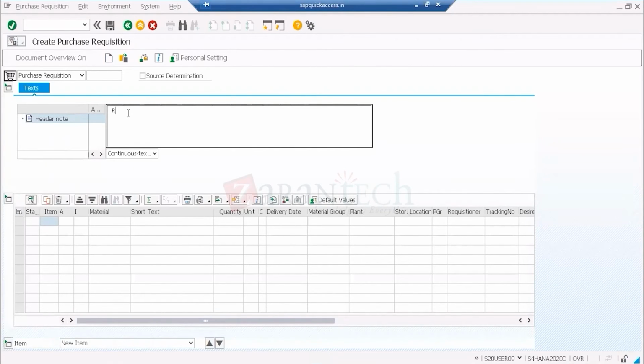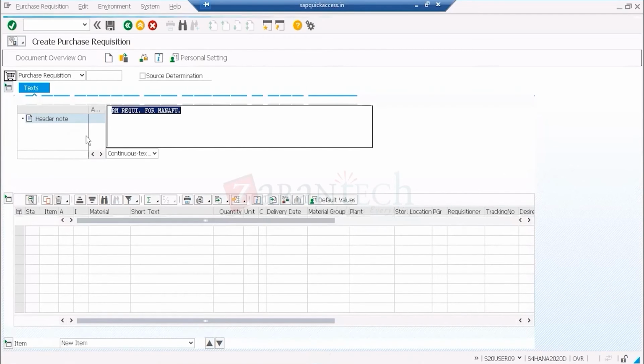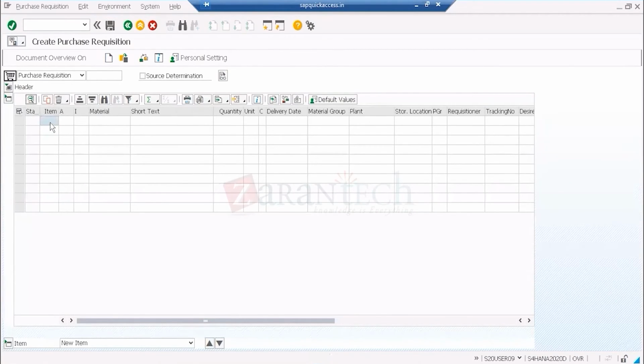Raw material requisition for manufacturing. I'm just giving some header, but this is only for information purposes. Okay, I'll close the header information. And here, how many items do you require, Mahesh? For how many items are you going to be raising the purchase requisitions? How many materials do you require? Tell me. Only one material.